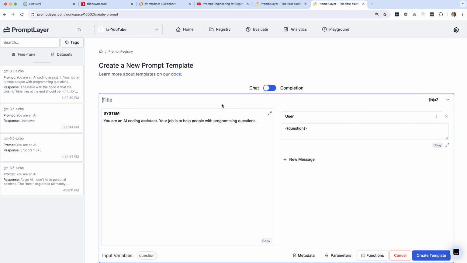So last thing before I create this template is I'm just going to give it a name. And I'll say something like AI assistant.